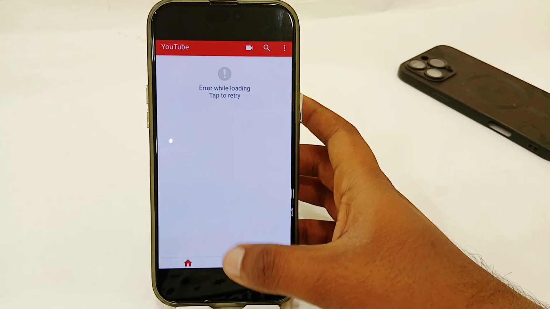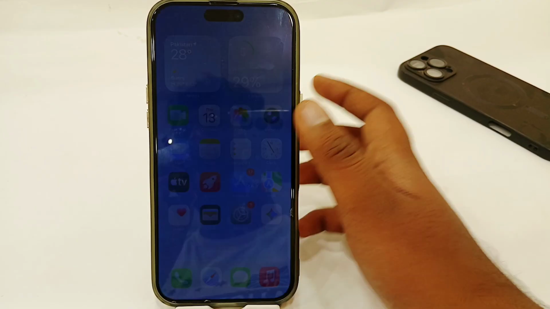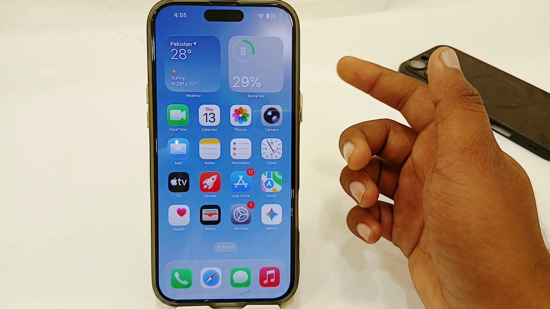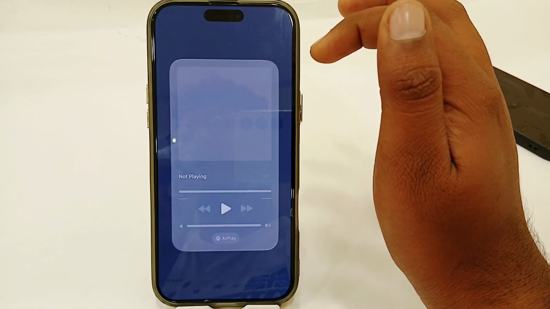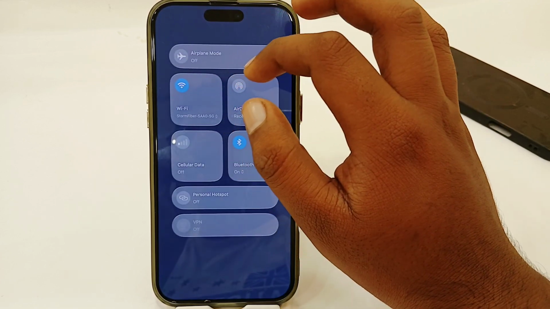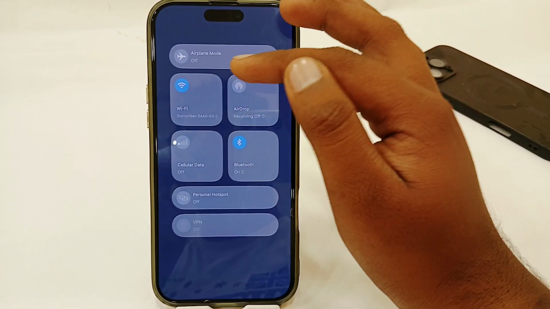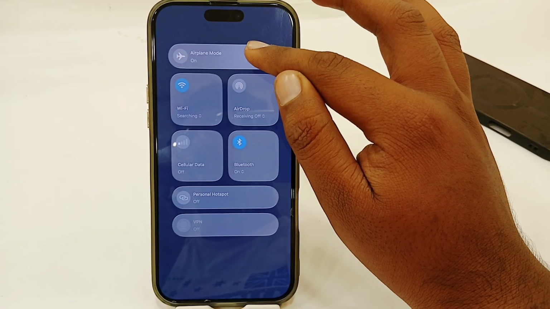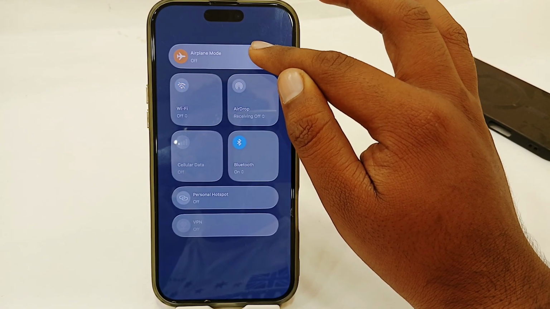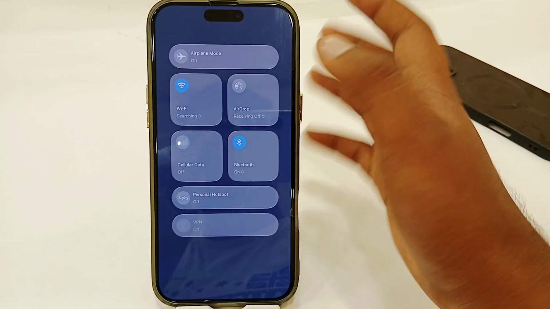So basically, it's just a network issue. You can easily fix this issue by refreshing your network. To do that, you have to scroll down, and from here make sure that you're connected to the internet using your Wi-Fi or cellular data. Or you can also try to enable or disable your airplane mode up to 4 or 5 times. It will make a quick refresh of all your network settings.